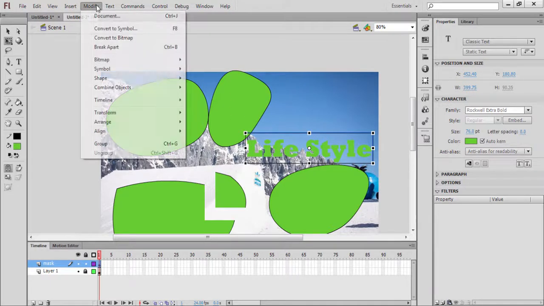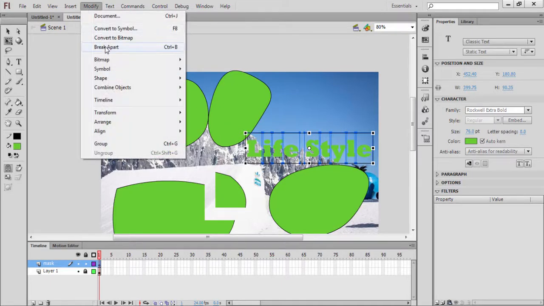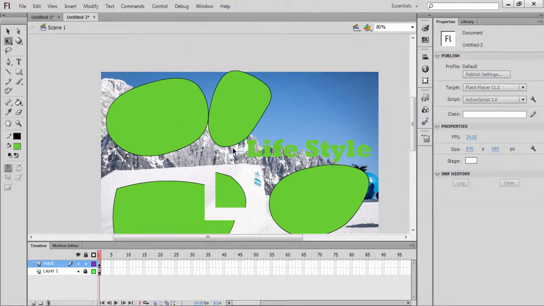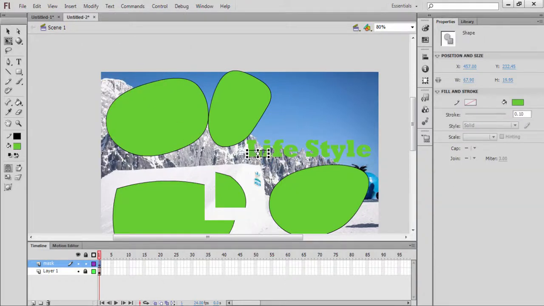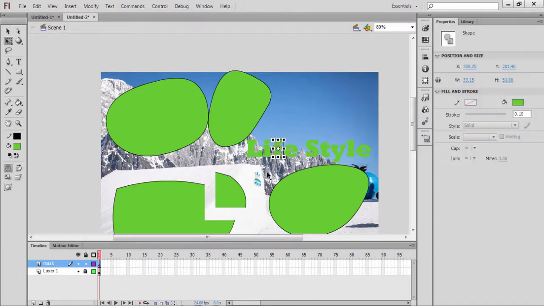You're going to go to Modify, Break Apart. It will separate the letters from the whole. And if you apply this one more time, it will make it completely separated from each other. So now you cannot select them all at the same time. They are all separated.